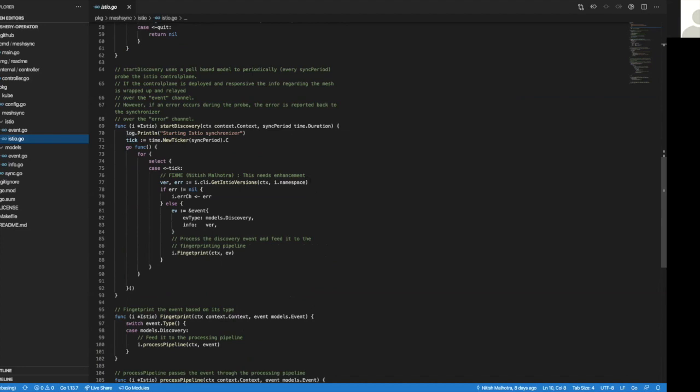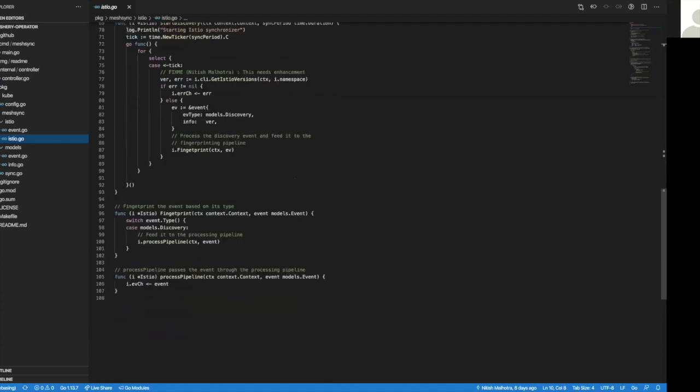So get Istio versions is essentially similar to istioctl version, and it's doing it on a periodic basis. We created the ticker sync period, and every time it ticks, it's going to continue probing the mesh. Once it figures out that the mesh is discovered, it's going to start fingerprinting the mesh. I don't know if I've pushed the fix. I made the fix somewhere, maybe it's in my branch.